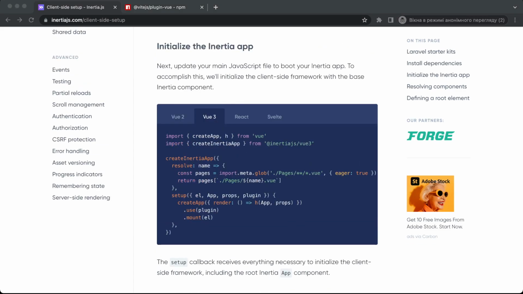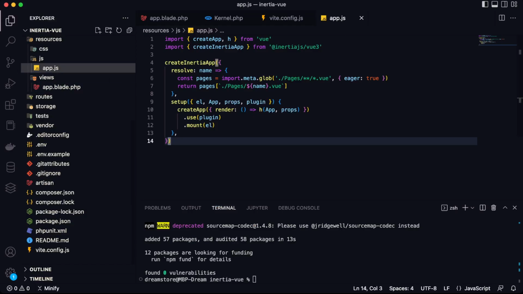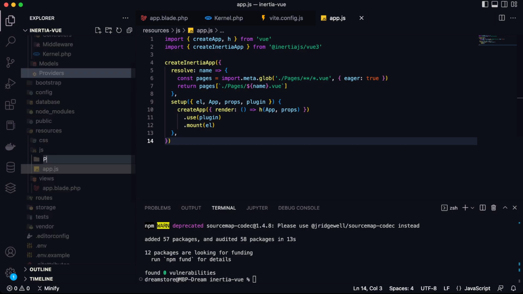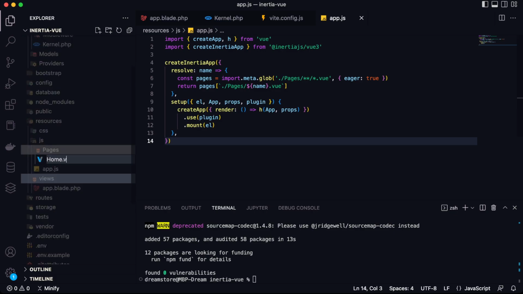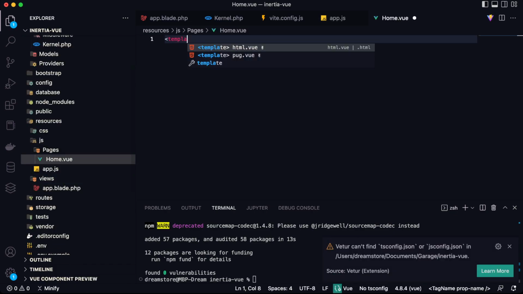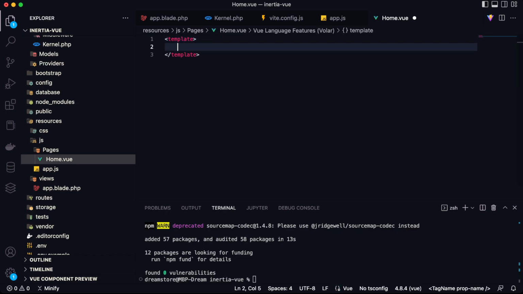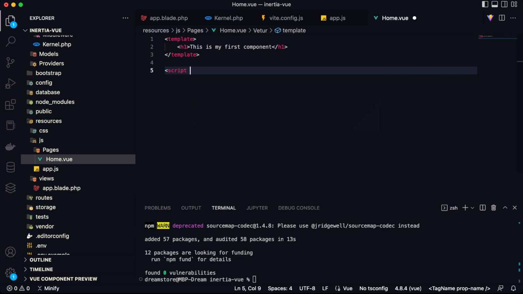Now it's time to create our first test component and check how this works. So let's go back to Visual Studio Code, and all components will be saved inside the Pages folder inside the JS folder. And here let's create a new component named Home.vue. First let's create a template, and we can type here heading 1, for example, this is my first component. You can also type some script if you want, and use the composition API.